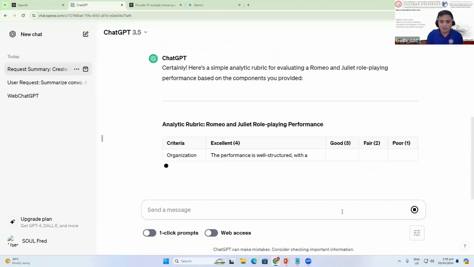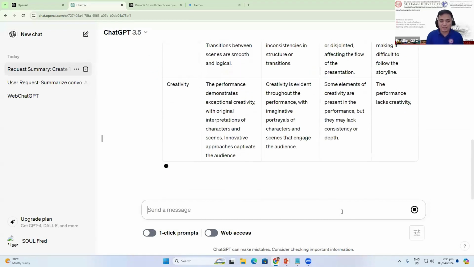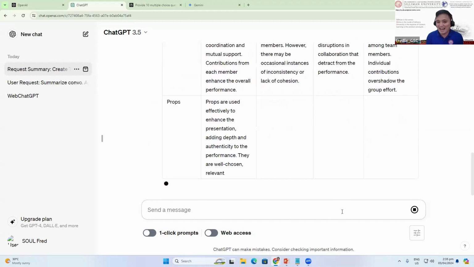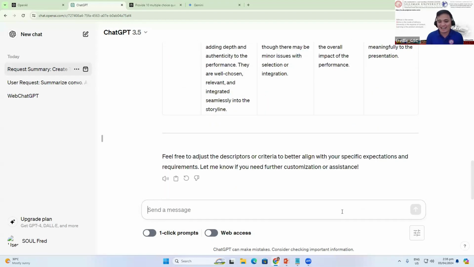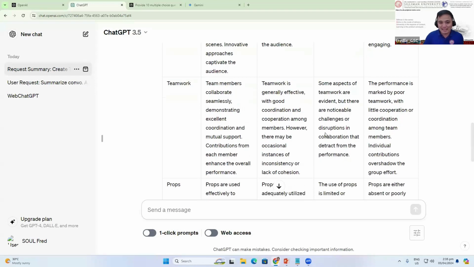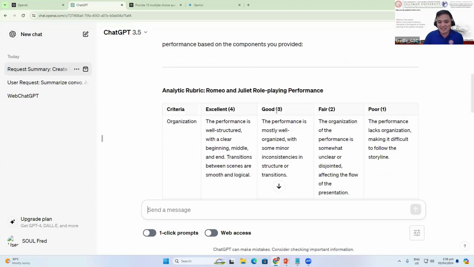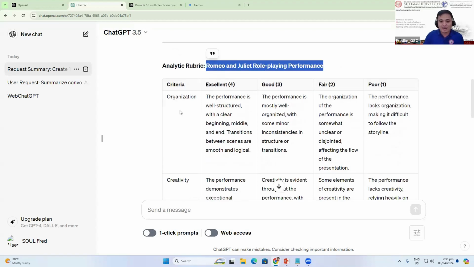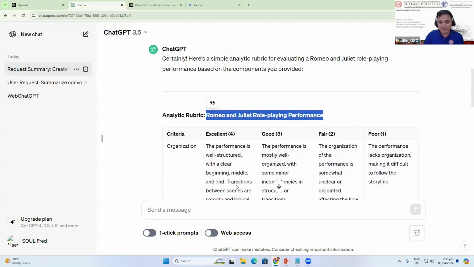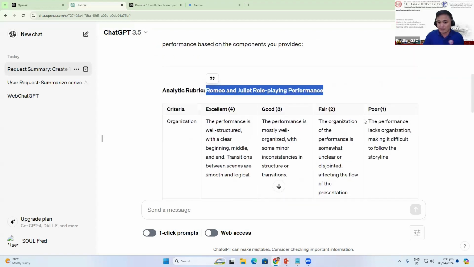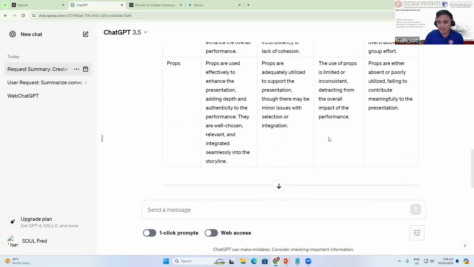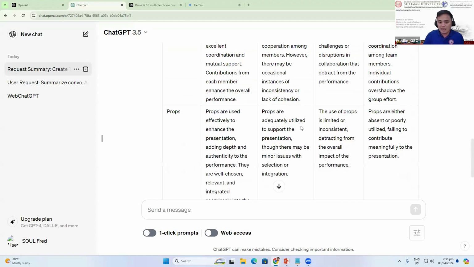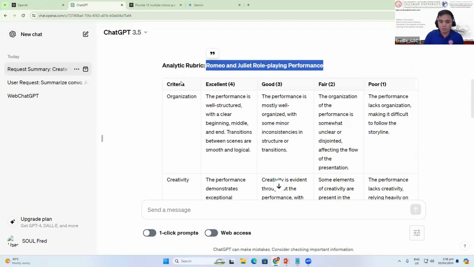So as you notice, ChatGPT is making a specific rubric, an analytic rubric, based on your given parameters. Okay. So again, this is analytic. So you have your Romeo and Juliet performance task. So you have here the components as well as the levels of the performance. I have 4 levels of performance, and this is in the form of analytic.